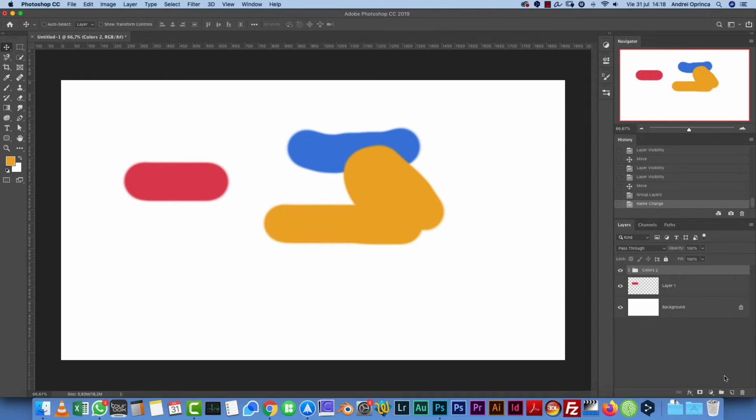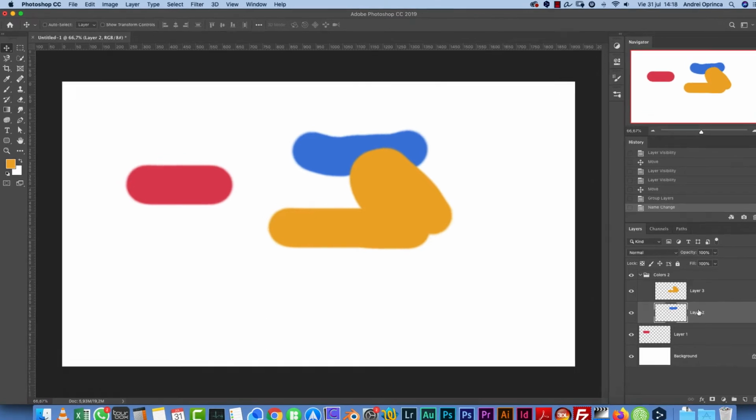And you can also group layers if you just select the layers and click this folder icon, but it's a lot quicker if you press Control G or Command G if you're on a Mac. And as I said, if you have multiple layers, for example, now I have this red layer and I want to select the blue, Control click, and it's going to select and expand automatically that layer.